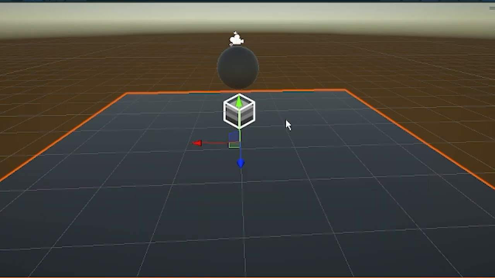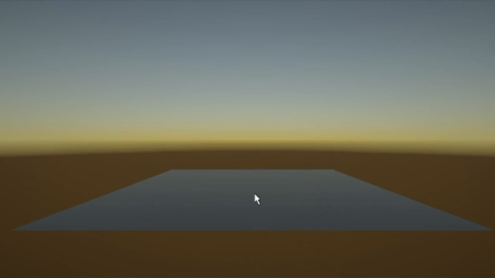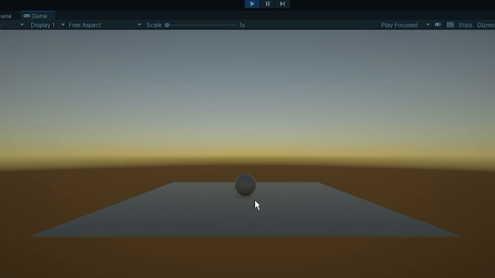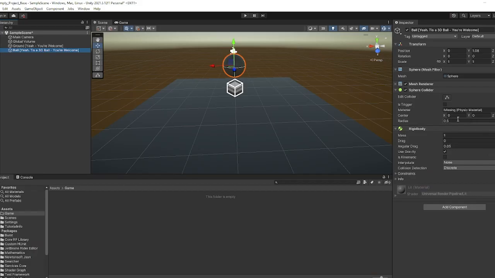Let's take this for example. If I disable the mesh collider here and then play the game, the ball passes through the plane and there is no collision. And if I turn it on, the ball knocks onto the ground and it hits it. And that's to allow collision.